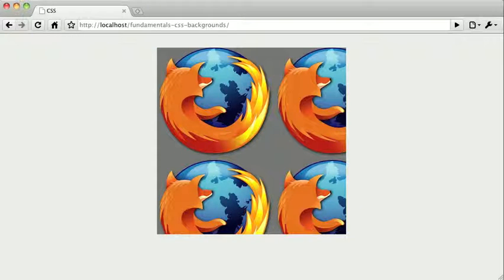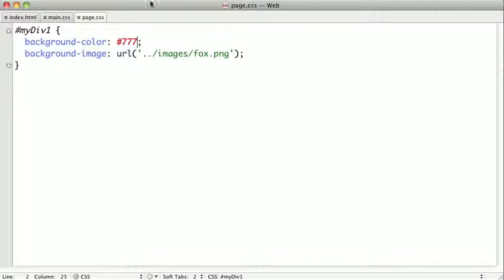The background image property takes a function called URL. Again, a function is a word or set of letters followed by parentheses, and its behavior can be modified based on the values that you pass to it. One function we've already learned about is the RGB function earlier in the chapter when we learned about color. So let's switch over to the text editor.